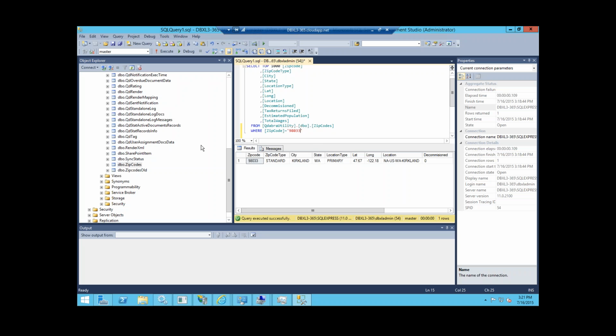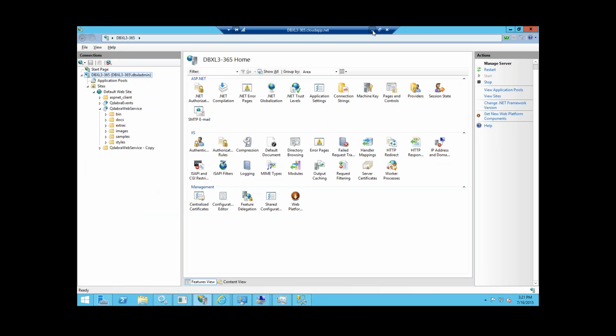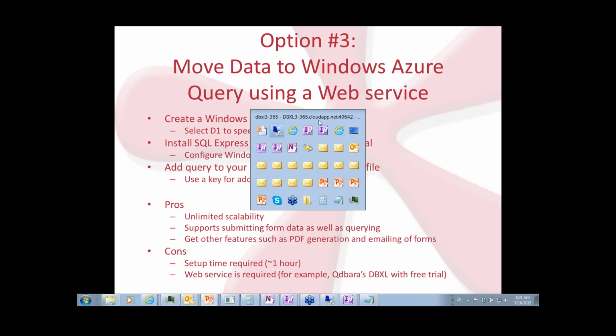Okay, so here's our data then. We uploaded this 42,000 row Excel spreadsheet to SQL Azure. We installed our web service, and then we create a form. Let's see, I need to go back to my desktop. And we're doing this from the desktop, so the RDP, the remote desktop, is needed to create the database and install the software. It takes about an hour.